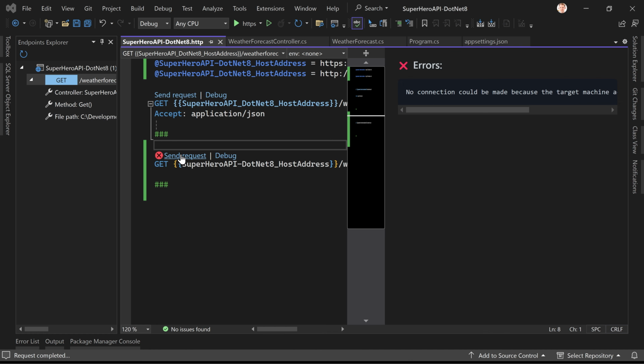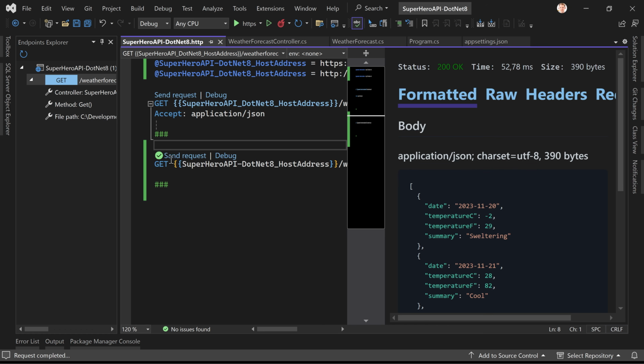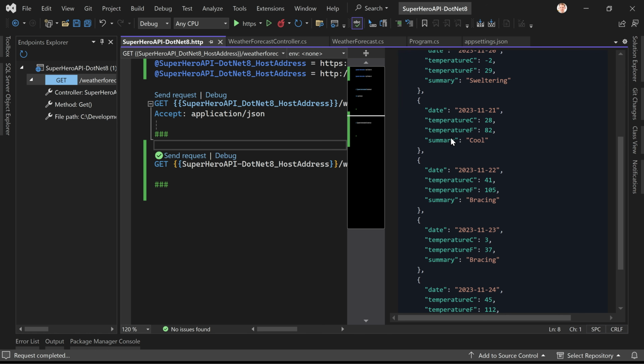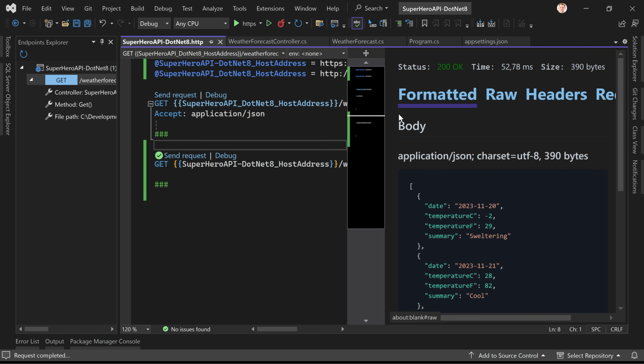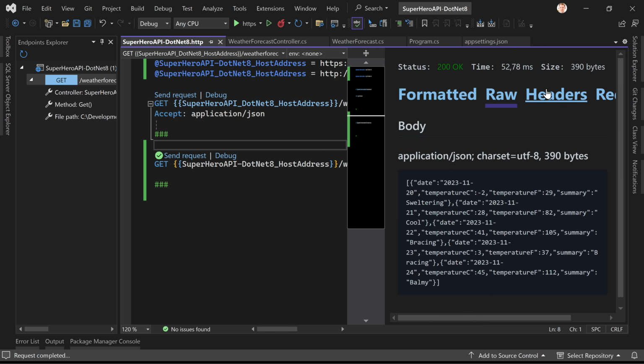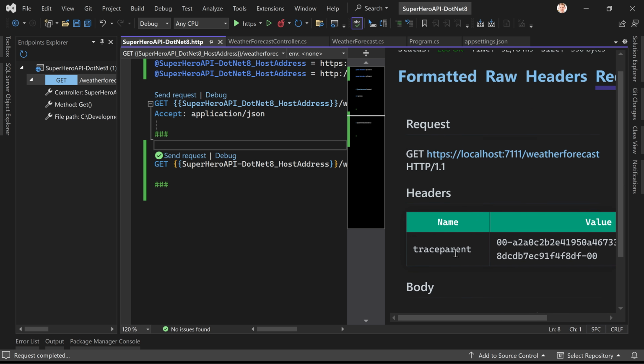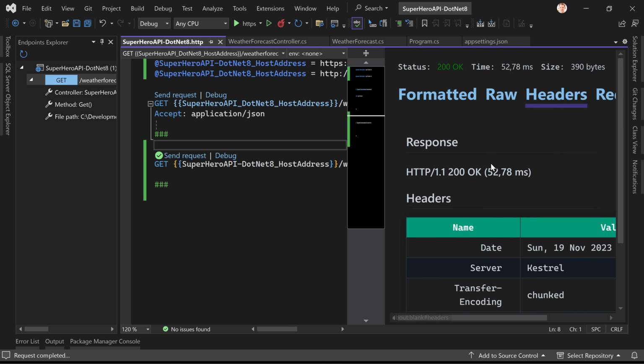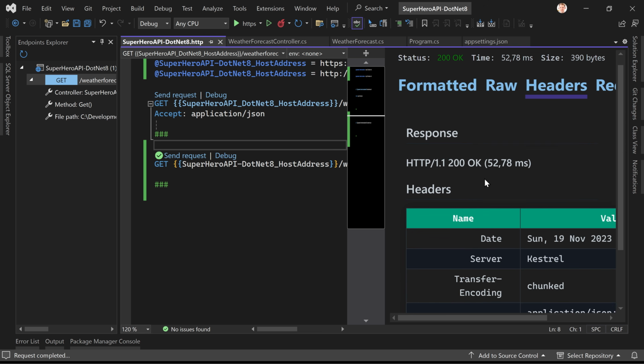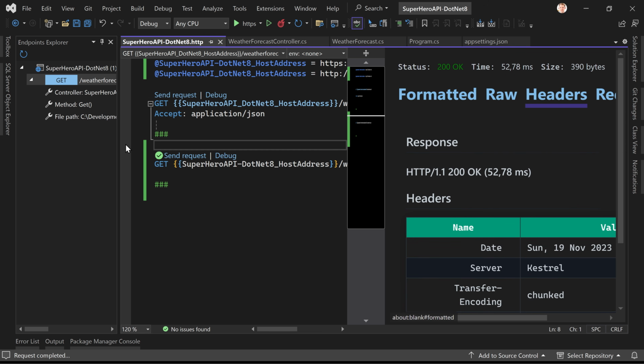I can already tell you when we send this request for the GET HTTP request method, that's nice because as you can see here, you have your result there. You also see the raw format, the headers, and the request header and body. But here we see 200.